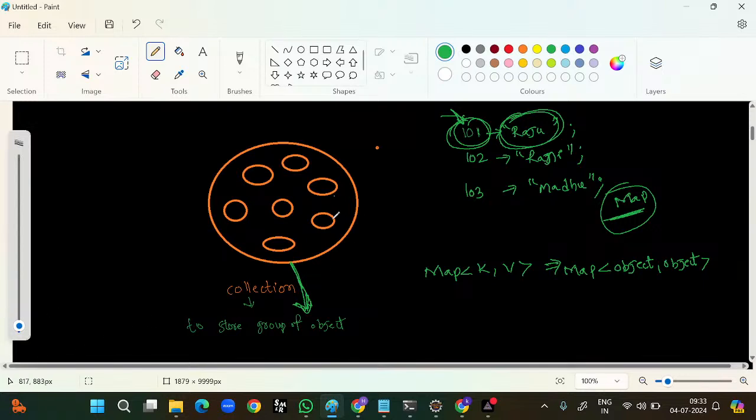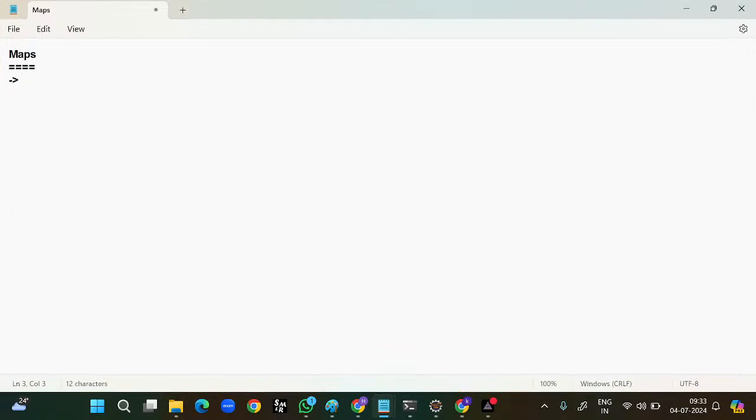This is why the map came into the picture. With the collection you can store only objects. If you want to store the object with the key, then you should go with maps. The same scenario I will write here. Map is an interface which is available in the java.util package. Are you clear with this area?